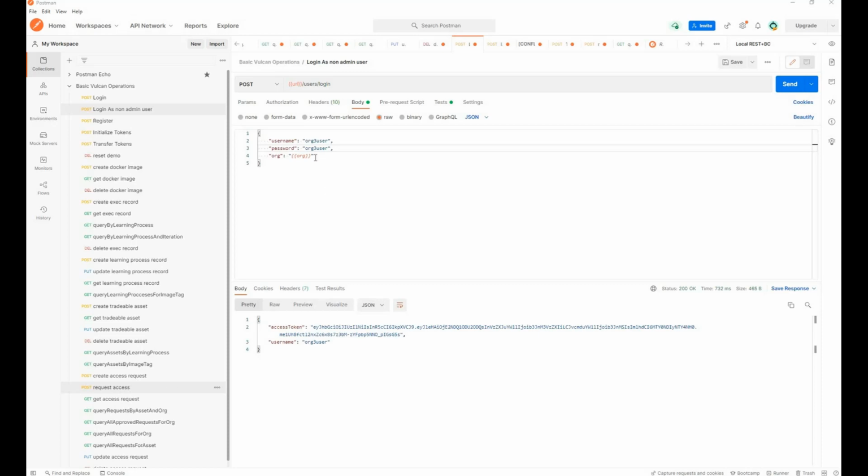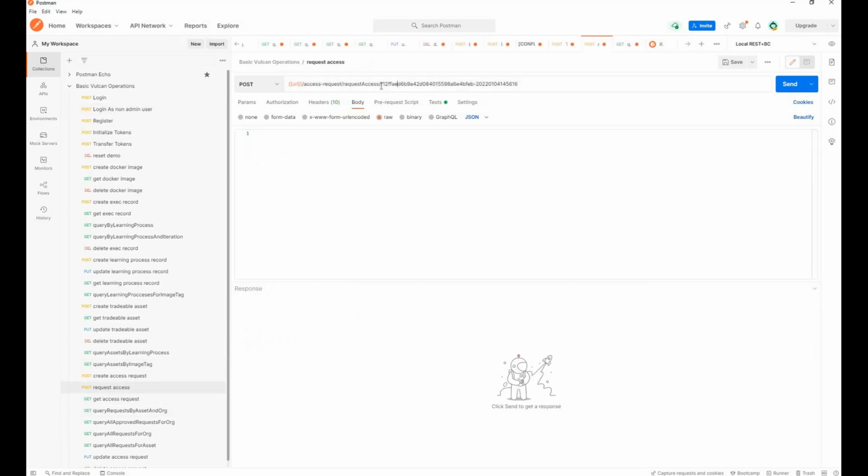So let's invoke the request access operation when we're logged in as org-free user. So I'm pasting the asset ID I'm creating the access request for. So the return result was successful.